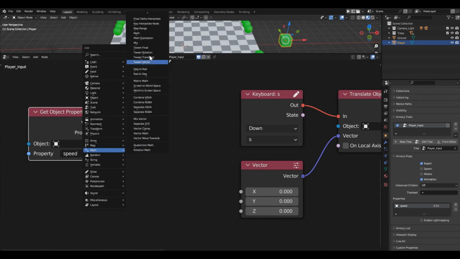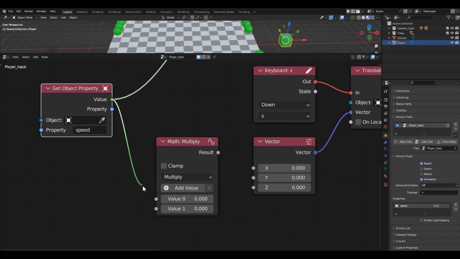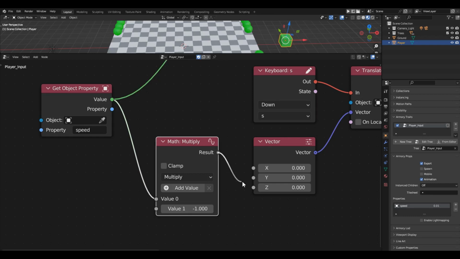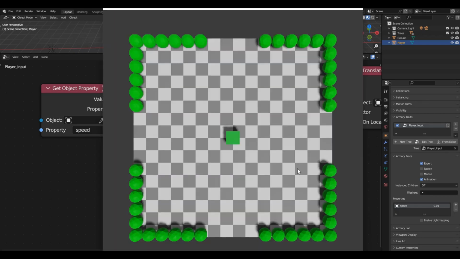Get the math block from the math group. Insert it between the variable and the vector. Set the block to multiplication and multiply the variable's value by -1. Now, when we press the S key, the y-axis will receive the variable value multiplied by -1, and the character will move backward. Let's test this by running the game.